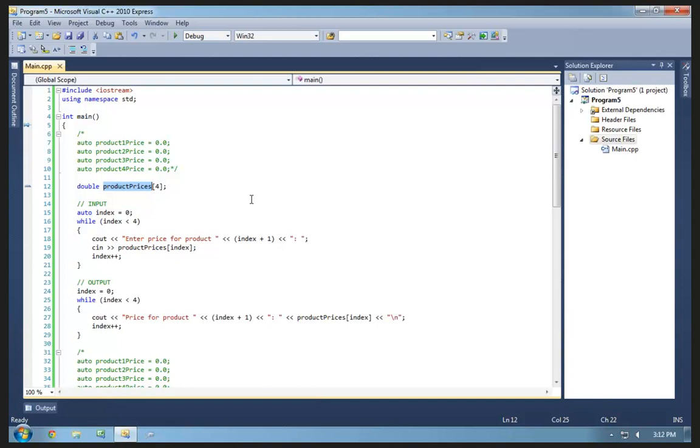Yorgo has a question, which is, why don't we declare array as the variable type? There is no such thing as an array type in C++. I mean, there is. You could say this is the array type, but think about it like this. For every type in C++, there is a corresponding array type. This is the array type of double. So you'll notice that when I hover over product prices, it says double product prices square brackets.